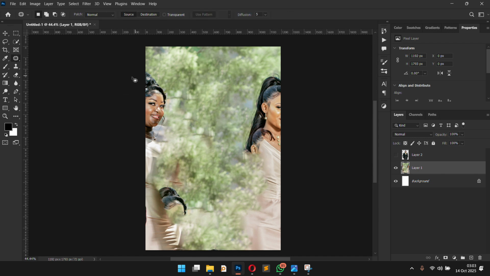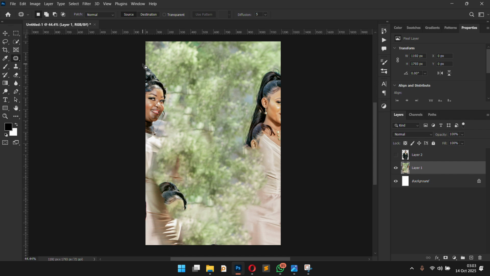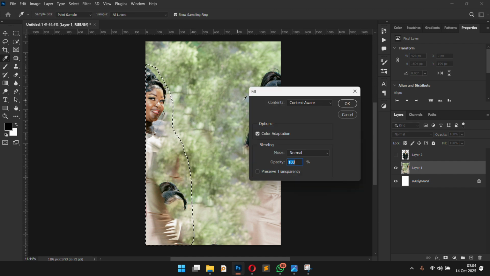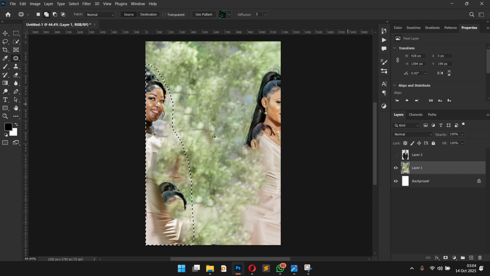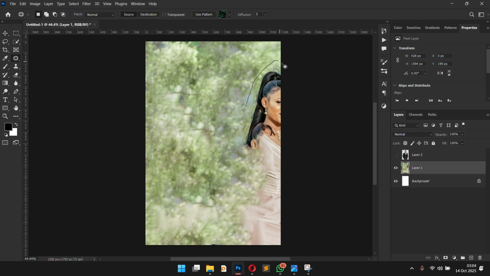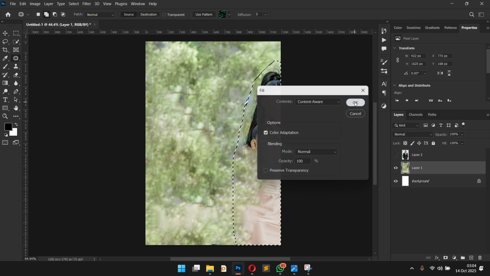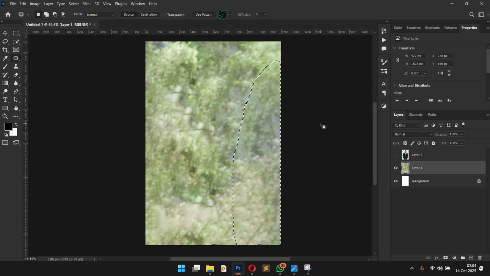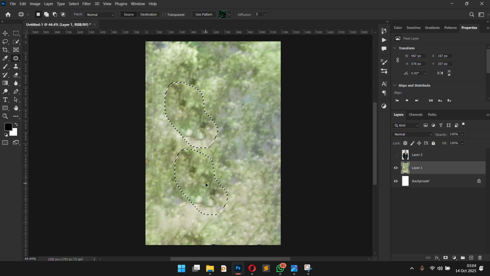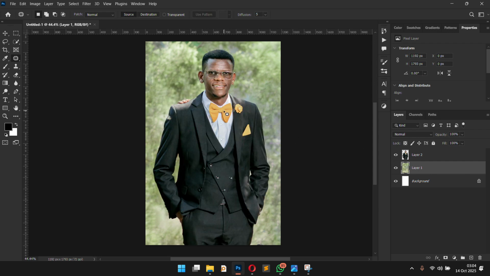Then with the quick selection tool, we just select the person on the left. Once we do that, pop up the fill menu, content aware again. Then also select the other person. Once we've done that, content aware fill, let it do its magic, and we're done. We can just clean up this repetitive pattern there. I think that's okay. Then we can bring back our subject.